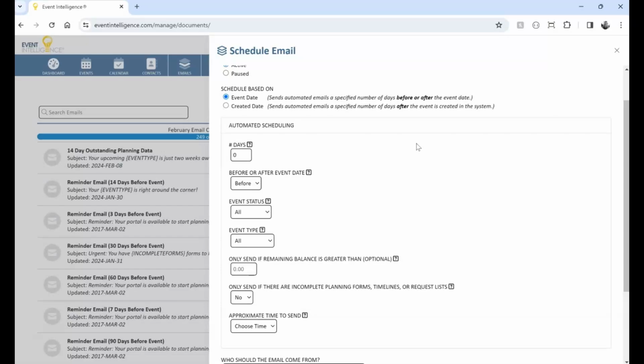The created date is based on a number of days after the event is created in the system. So this could be a sequence of sales emails that you want to send after you put a pending event into your system, or it could be a series of welcome emails that you want to send to a booked event after you've created it in the system. Maybe a hello email from their assigned staff member, or an email with details on how to log in and plan the details of their event.